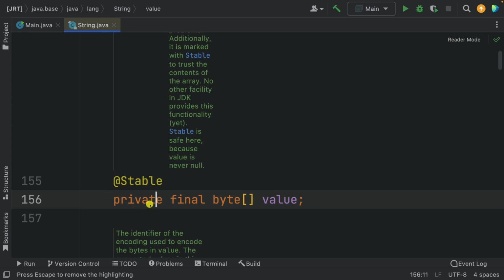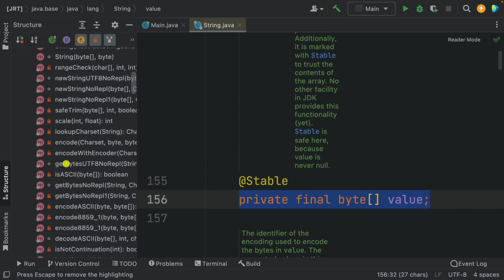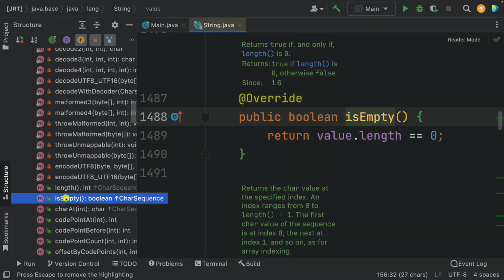But instead, what they did was they kept this field private, and the contract is the same. So if we look into it, let me click on structure so you can see the available methods. Here, for example, is empty. This has been there since Java 1.6, and you can see that this hasn't changed. The current implementation is just value.length.